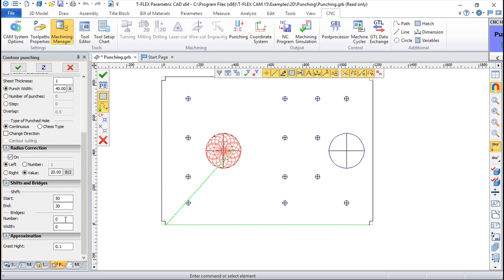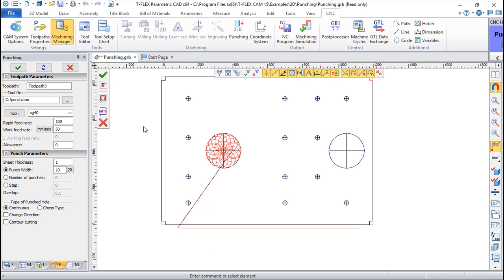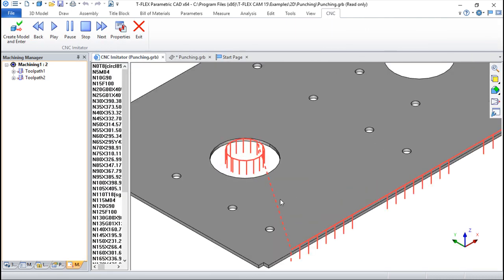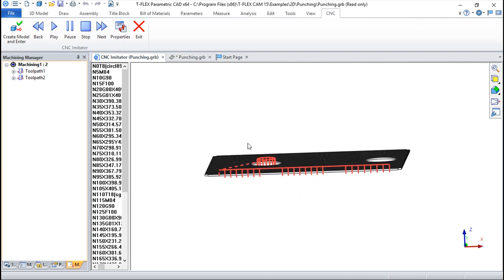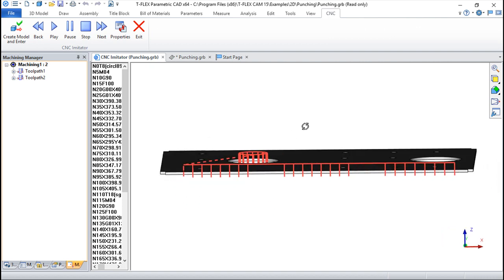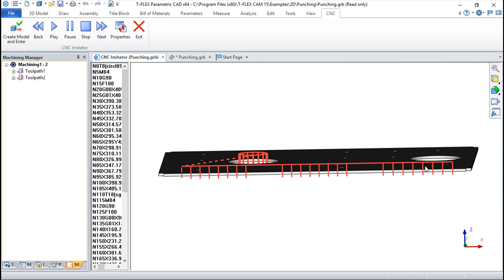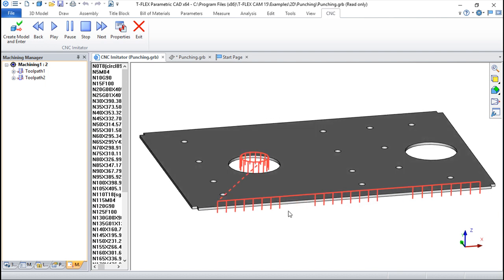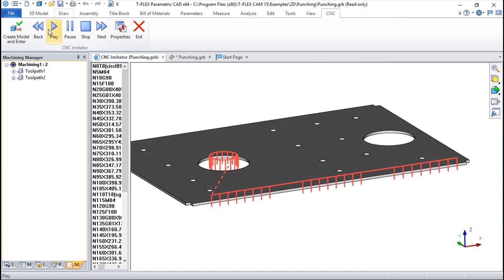And I can create a couple of bridges. So for example, two bridges, places where we will not have hits, and define the width of those bridges, for example 100. So let us calculate and let us do a machine simulation. If you see clearly, this is a little bigger than on this side, so this is 50, the start, ending with 30, and two bridges, 1 and 2. In these two bridges we will not have any hits. So play.